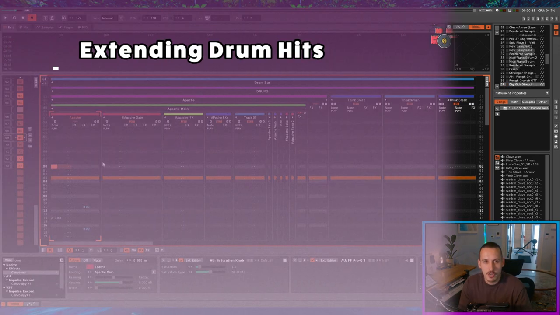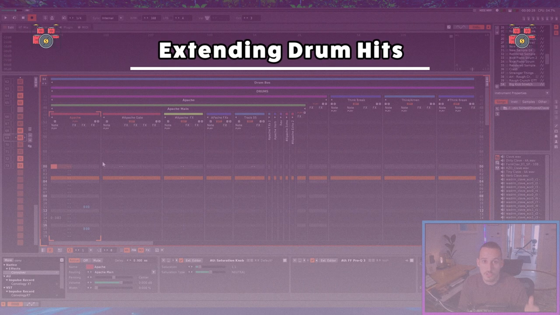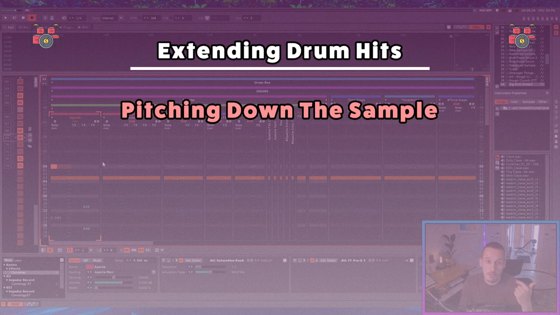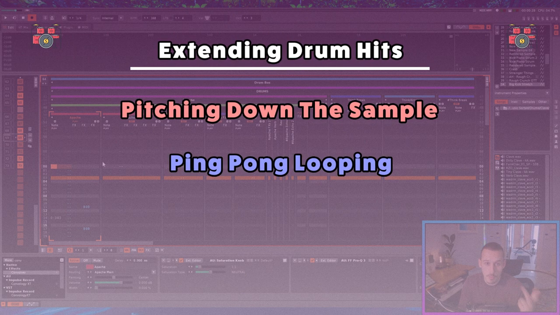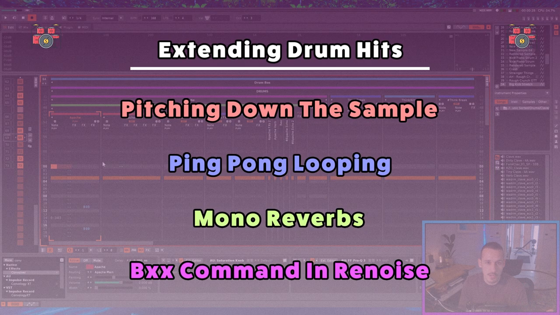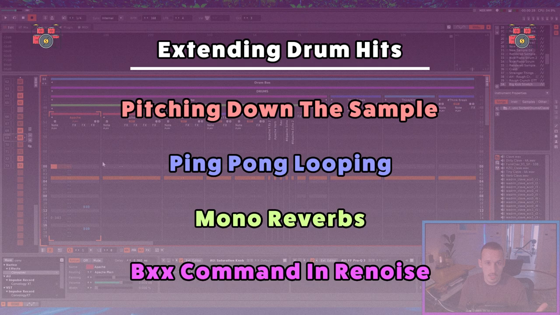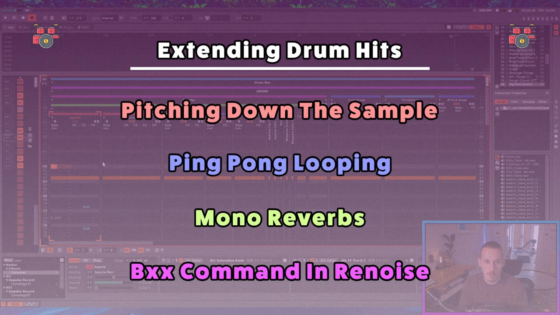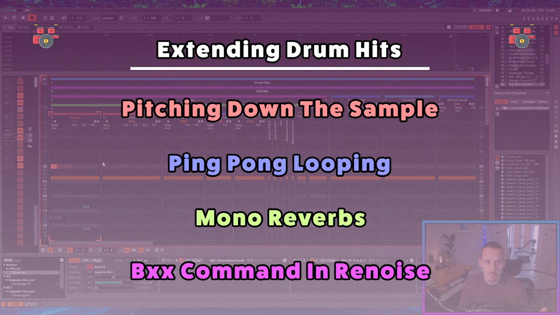Those are my main tricks for extending drum hits. You've got pitching down the sample, you've got ping pong loops, you've got big mono reverbs, and you've got the quick and dirty Renoise forwards, backwards stuff that you can do where you're sampling other hits and reversing from specific points in the tracks.